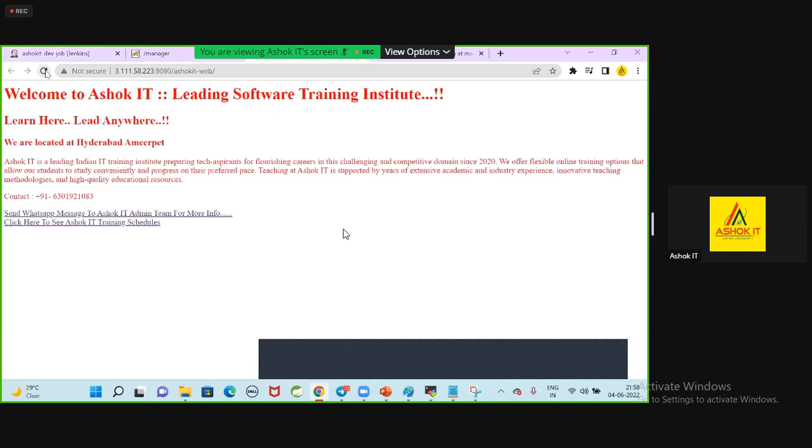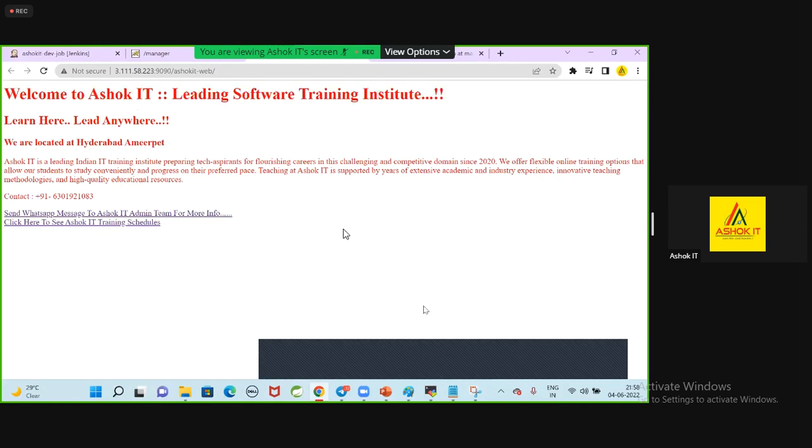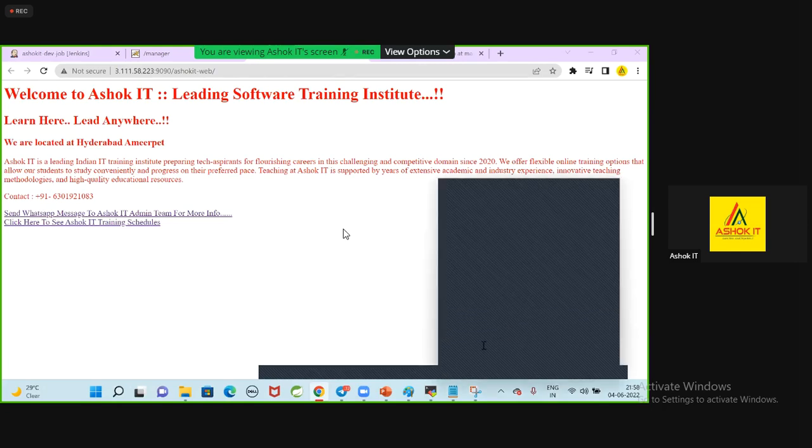Refresh. Can you see the latest change? Ashok IT leading software training. We are located at Hyderabad, Ameerpet. How beautiful a concept it is. CI/CD. Guys, understood?